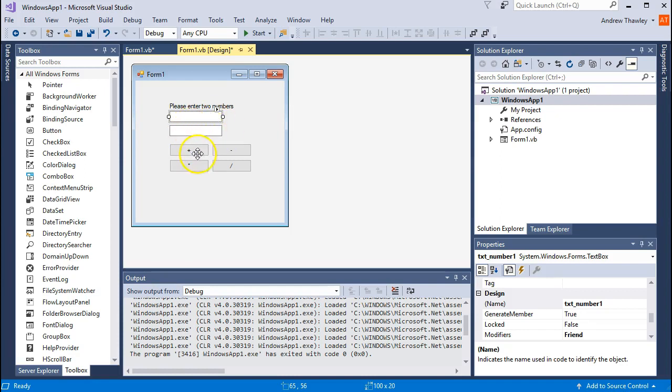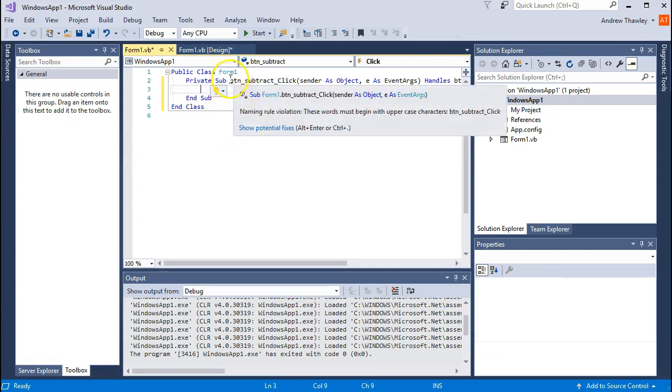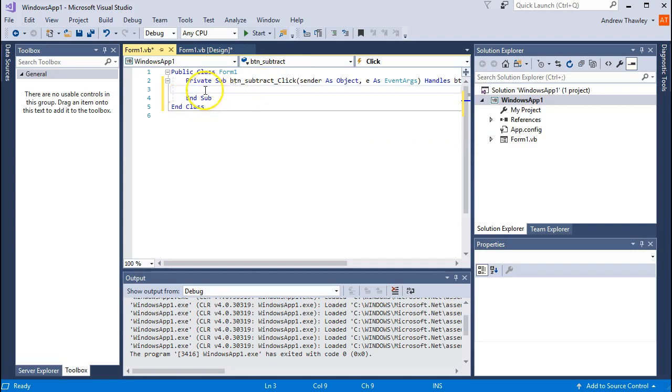Now, we're going to work through some of the code for the subtraction first, and then we'll do addition. We're probably going to encounter some problems with this, and we're going to look at why. That's why we're going to start with subtraction. So I'm going to double click on that to add the subroutine. So I've got Sub button_subtract_click, so that I've got that subroutine.